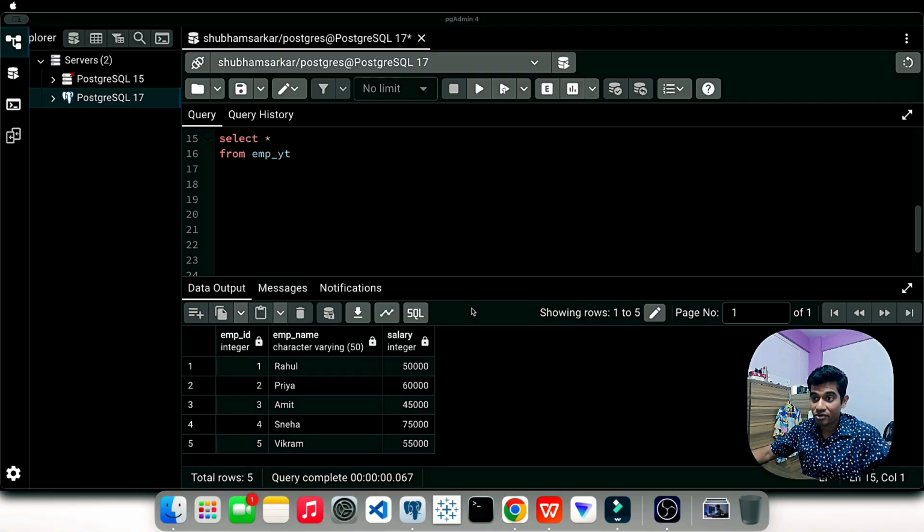So now as you can see, we have a sample table, that is employee YT, meaning employee YouTube table, in front of you, and there are a total of 3 columns in the table, that is employee ID, employee name, and salary. Simple as that. 5 rows, sweet, simple.